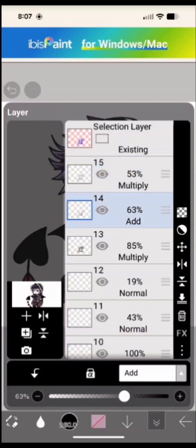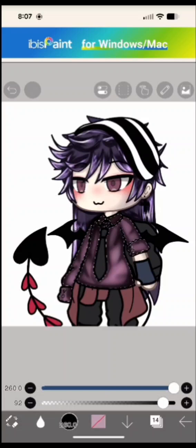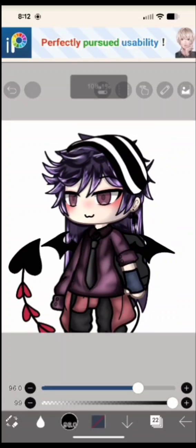Reorder it so the first multiply layer is on top. And now do the same steps for the rest of the clothes. When you're done, it will look like this.